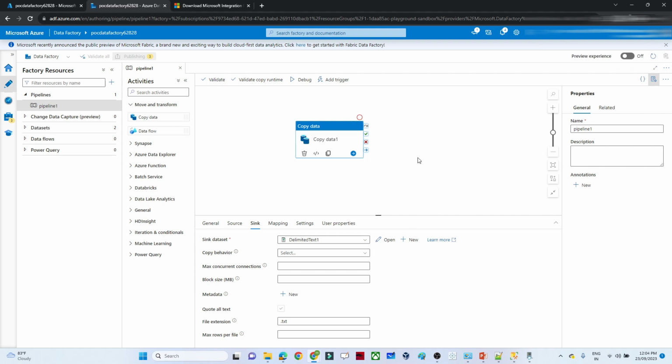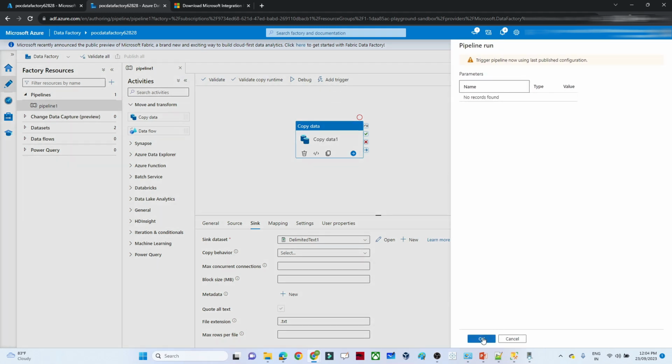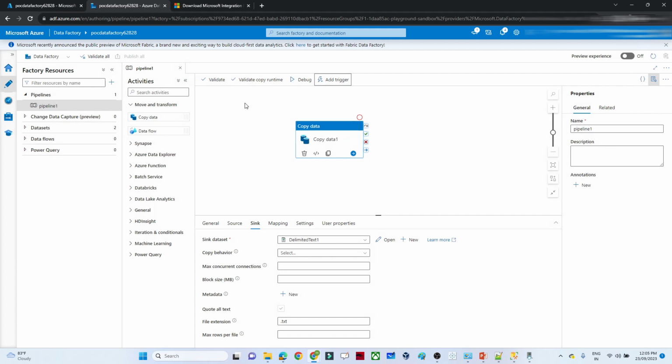If it is failing, then we will try to debug. If it is not failing, then our pipeline is running fine. Okay, so the publish is completed. You can see we have an option, trigger now, and new and edit. Once you click on trigger now, this pipeline will run manually. Okay, so I have selected trigger now and clicked on the OK. Now your pipeline will start running.